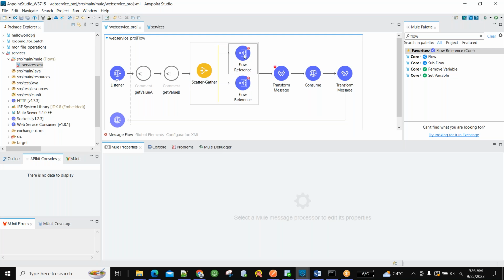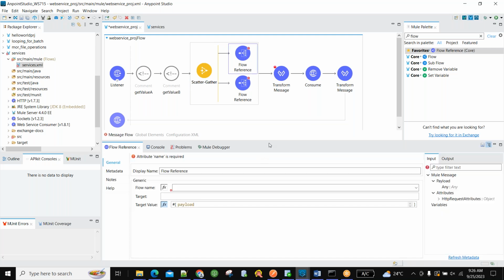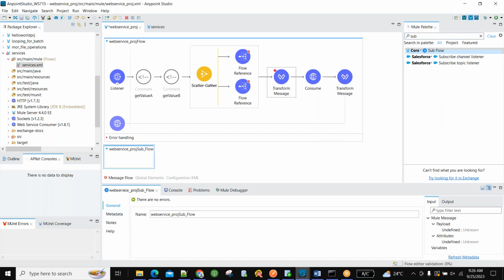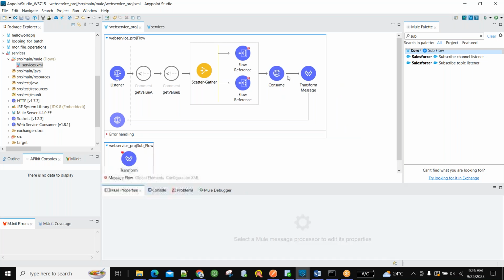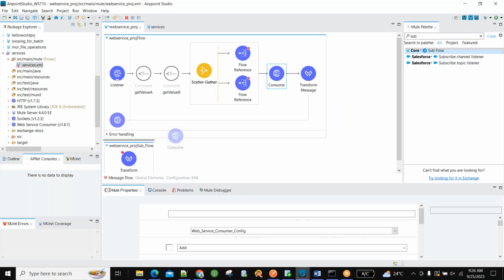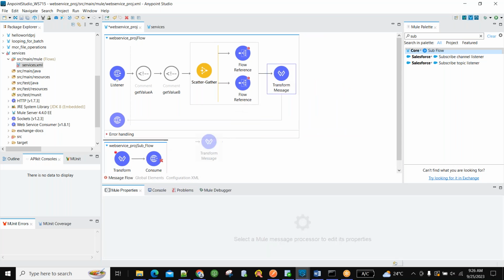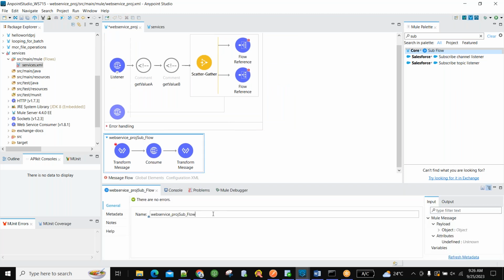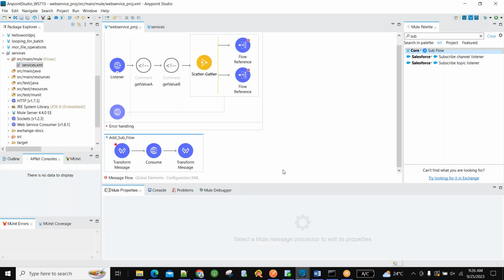In one flow reference, I'll do one thing. I'll create one subflow. In this subflow, I'll keep this consume and send the transform into it. So in one subflow I'm calling the add method. This is the add subflow, the addition method I'm calling here.